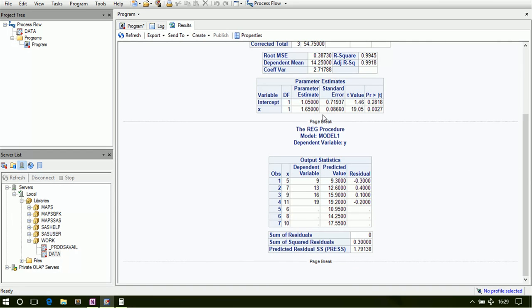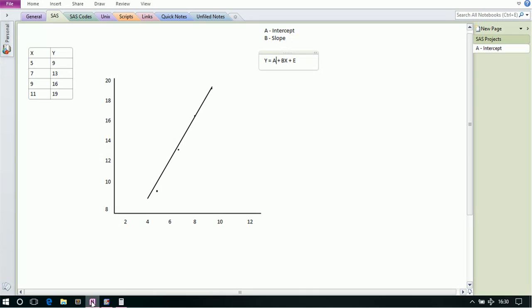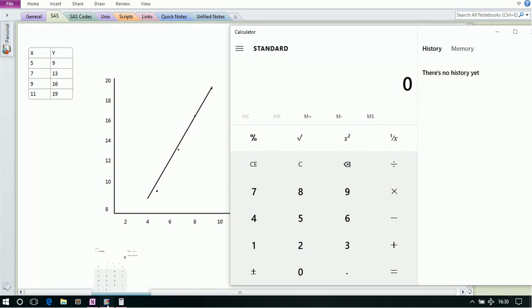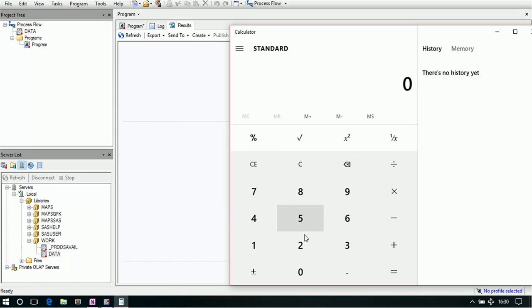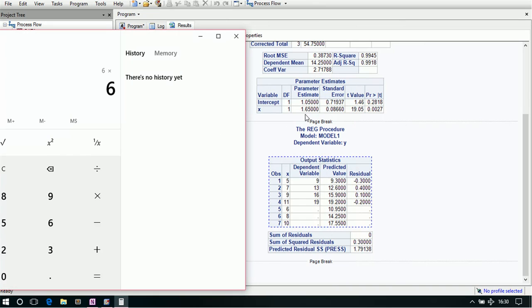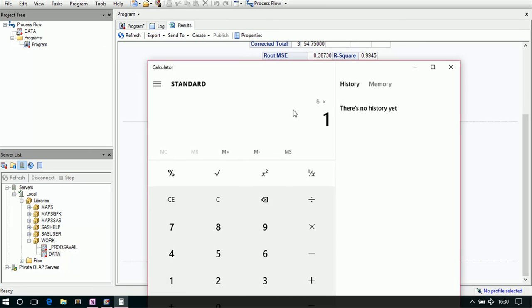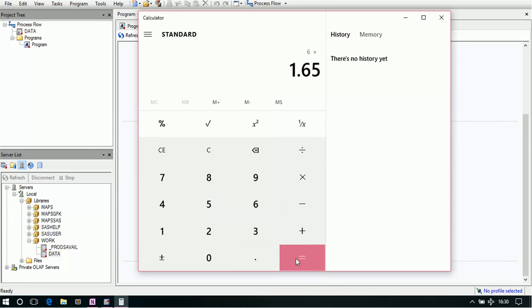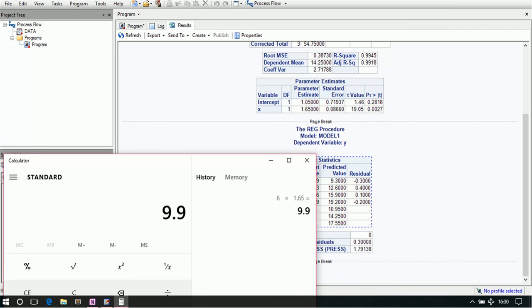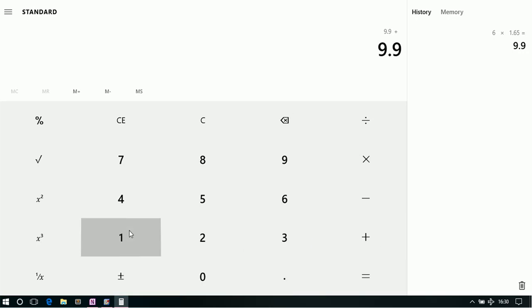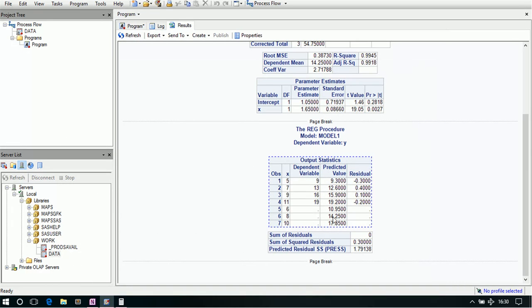So this is the old output. Now you see here, it has given me 6. For 6, the value is 10.95. How has this value arrived? It's just the formula Y equals A plus BX. Let me calculate using my calculator to show you. The value is 6 multiplied by the B value 1.65. It is 9.9, and I need to add 1.05, which gives you 10.95. So the result here is 10.95.